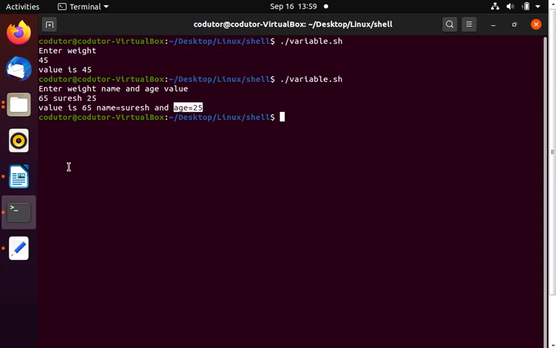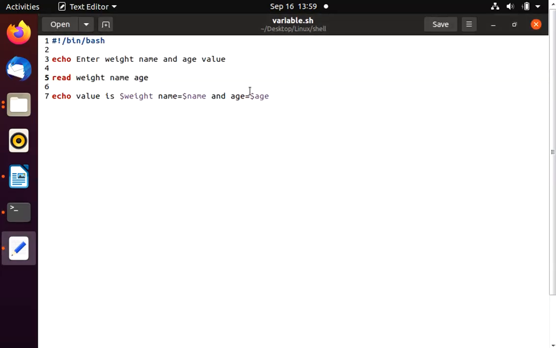Let's modify this code. What we will do: enter username and password. We will ask the user to enter username and password values, and here we will store those values into variable names like username and password. So these two values will be entered by the user. Let's take a single line.